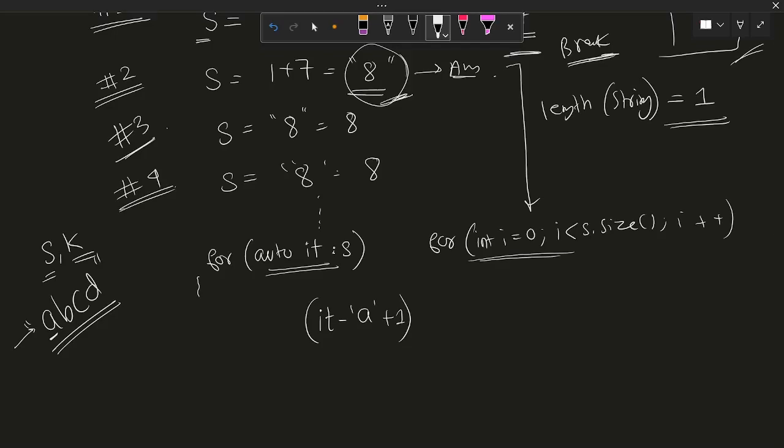There is a function in C++ called toString. What toString does is that it converts an integer into the equivalent string and adds it to the string. Now we have converted 1 from this to this, right? We converted 1 to string.